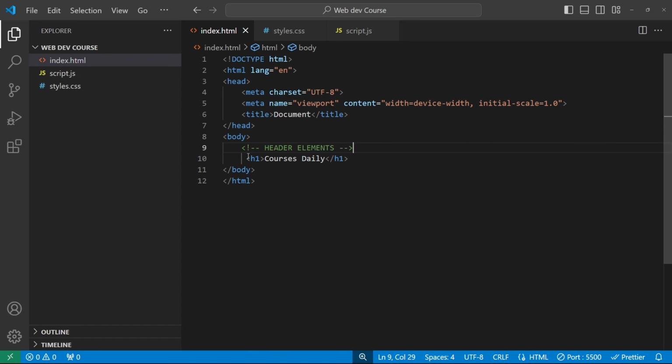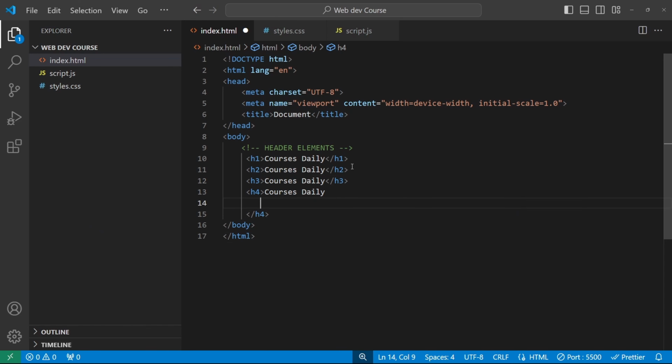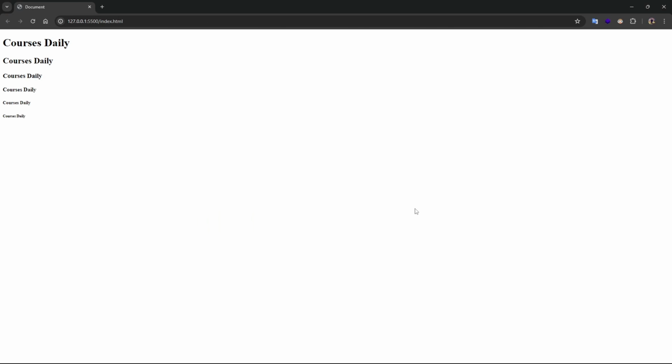But there are multiple headers. So we have H1, then we have H2, H3, H4, H5, and last we have H6. So we will save it, and as you can see, H1 is the biggest, H6 is the smallest. The more you go down, the smaller it becomes. But after H6, H7, H8, H9, H10 are not there. So it's like H6. It does not matter.